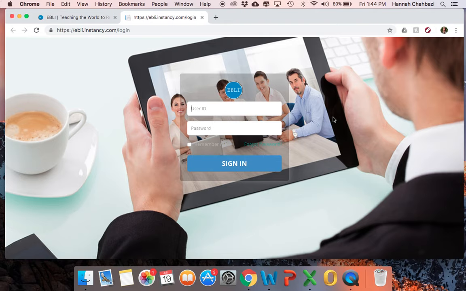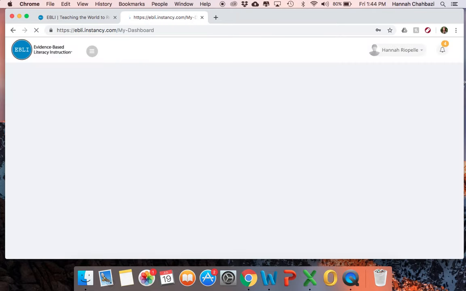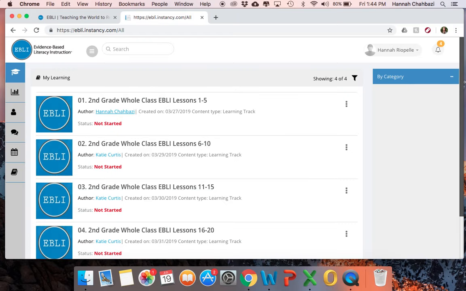Now you're going to get your username and your password. Either you've got it already or you're going to get it at your orientation day. So go ahead and enter your username and password. When you log in, you should get to the main home page and see your content. We're going to come back to that in a second because the first thing I want to do is show you how to change your password.